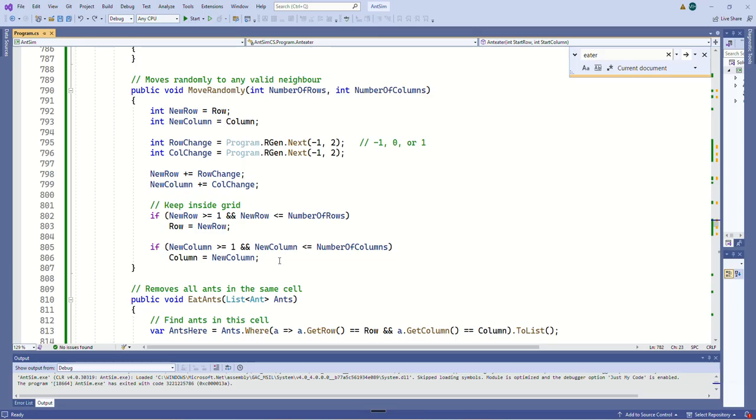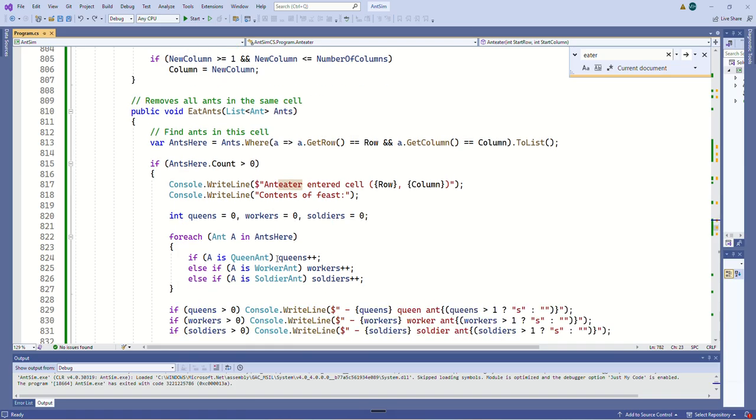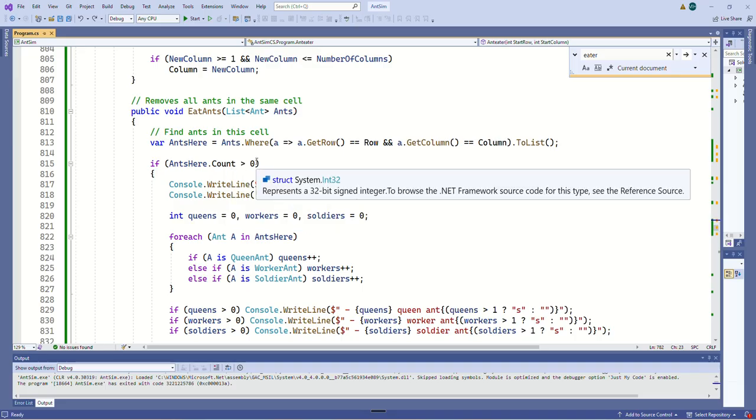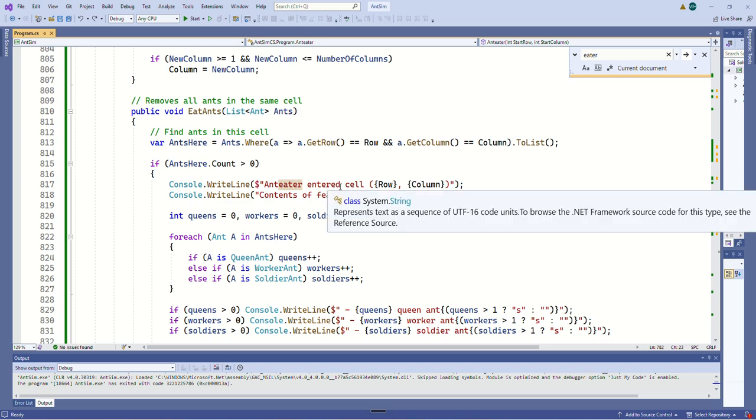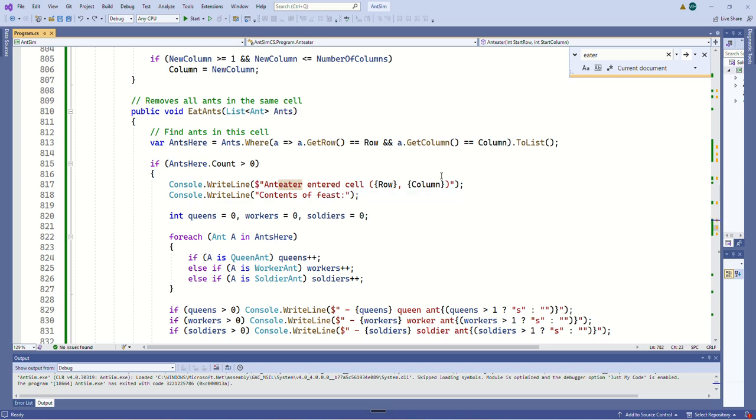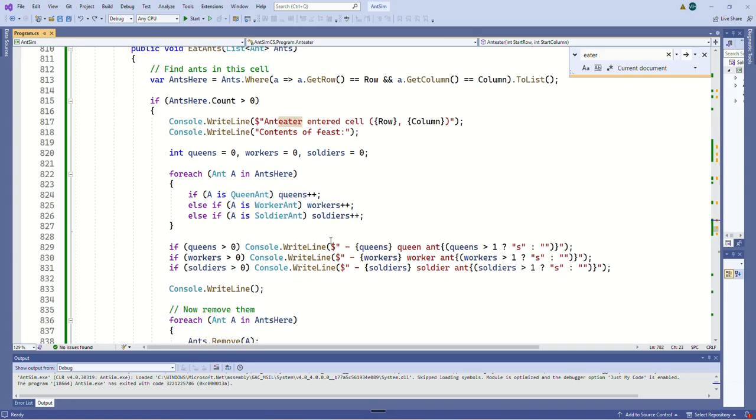Okay. This is the bit where the ants are actually eaten, consumed. If there are ants in the cell where the anteater is, if it's greater than 0, then we say that the anteater has entered the cell. The contents of the feast. This is where we total up the number of ants in the cell that it's moved into.